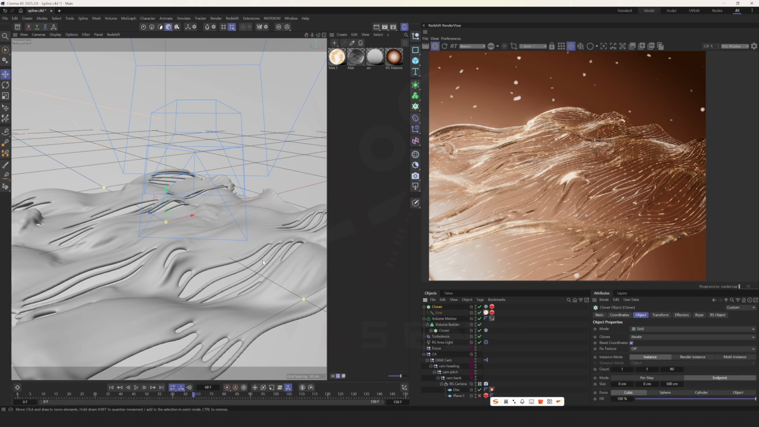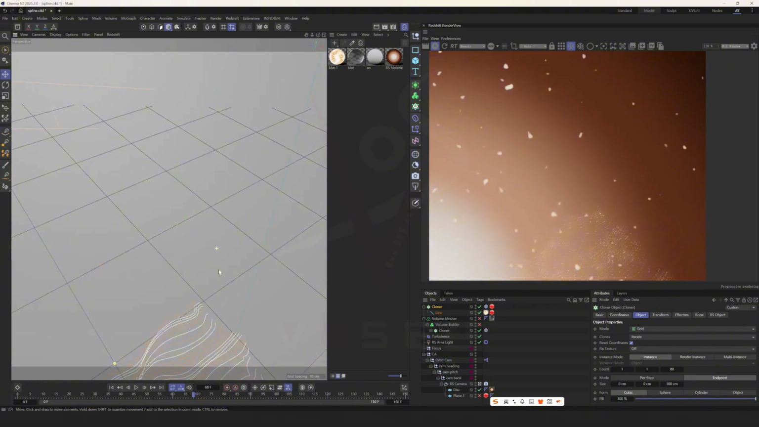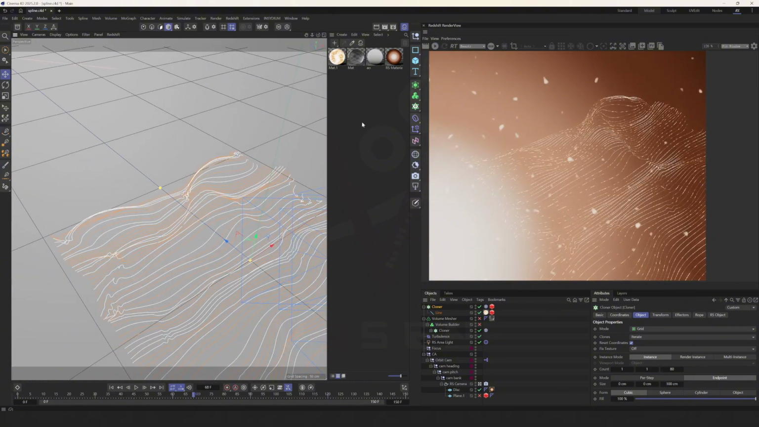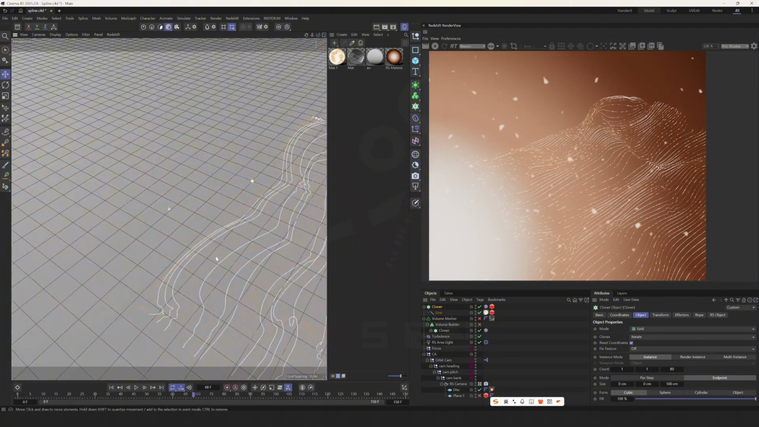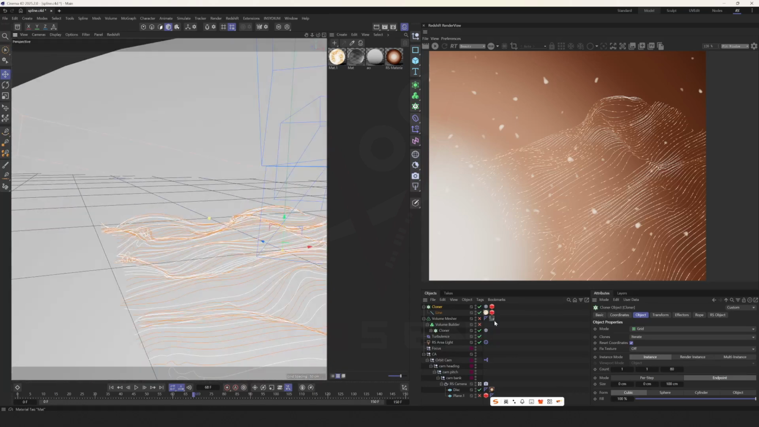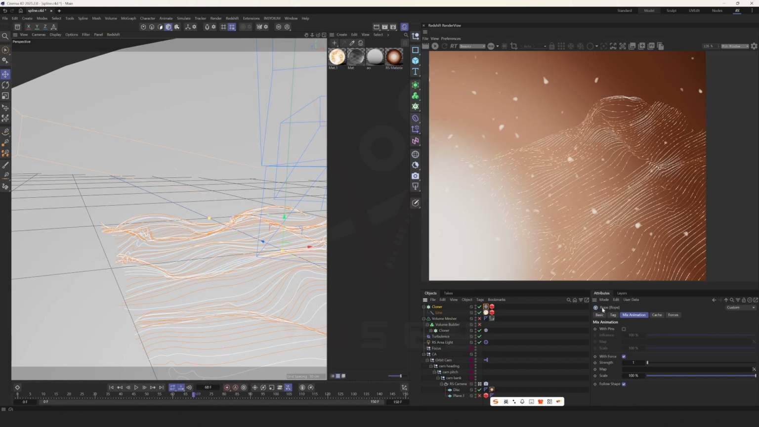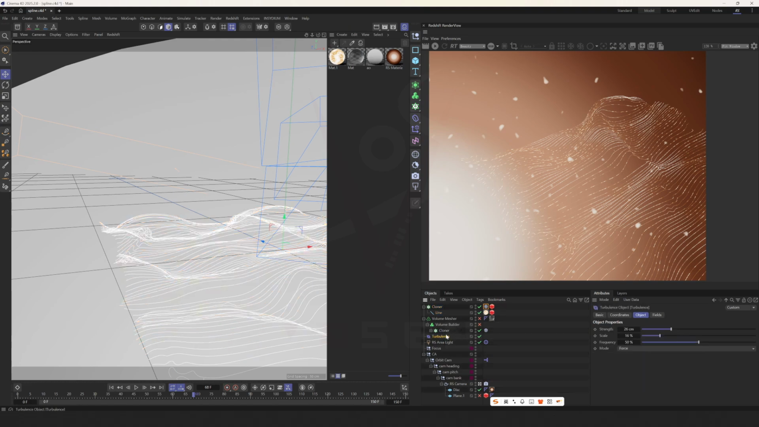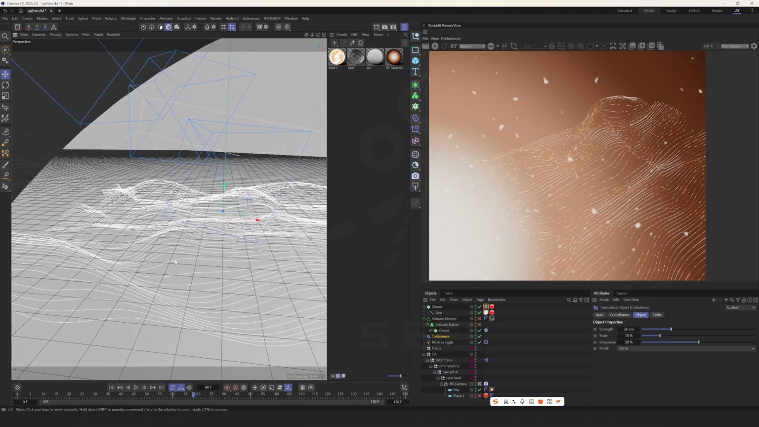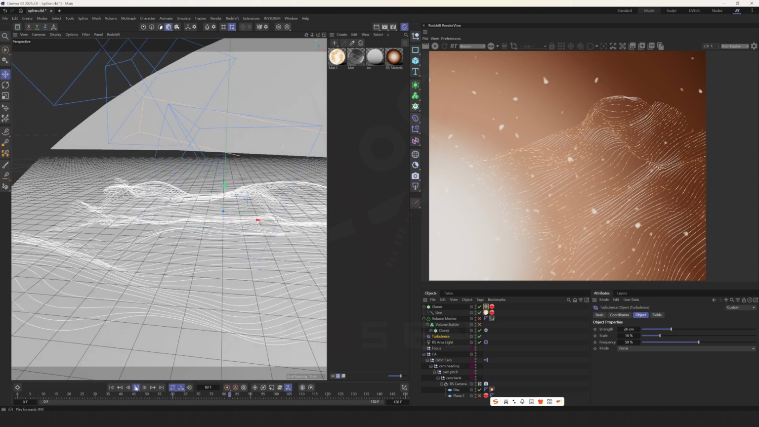The first one is to turn off these two cones, some splines, and add the rope dynamics to it, and a turbulent flow to create this up and down undulation effect.